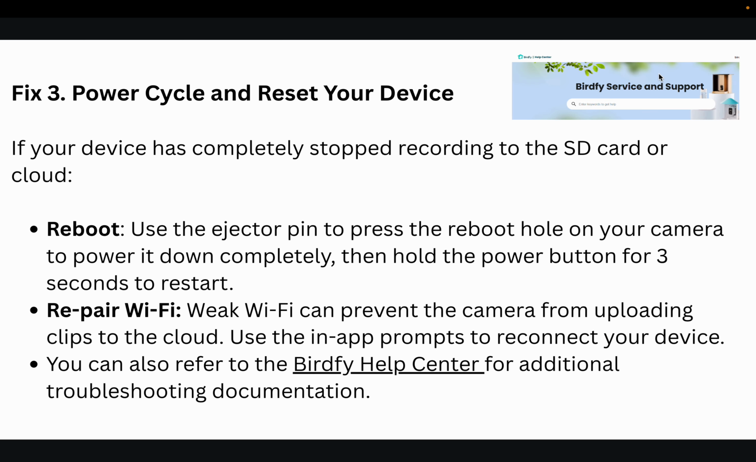Then another thing, guys, is power cycle and reset your device. If your device has completely stopped recording to the SD card or the cloud, use the ejector pin to press the reboot hole on your camera to power it down completely, then hold the power button for 3 seconds to restart. Weak Wi-Fi can prevent the camera from uploading clips to the cloud, so use in-app prompts to reconnect your device.